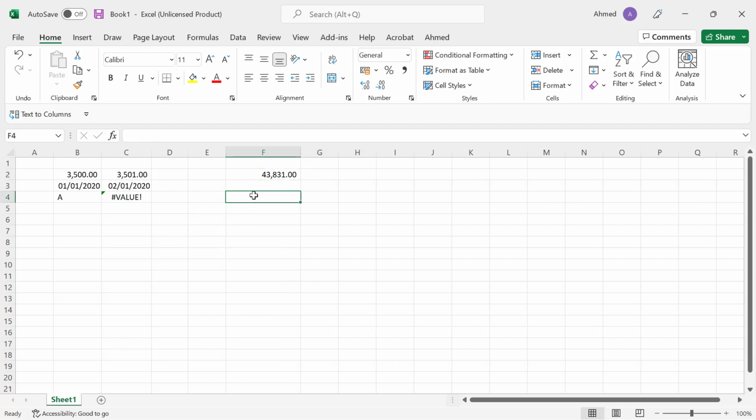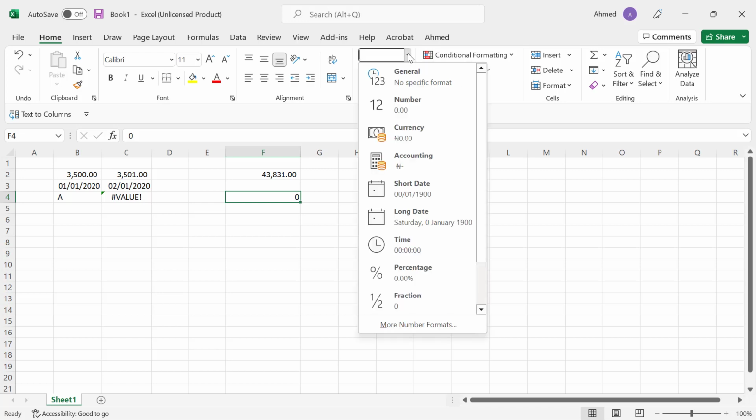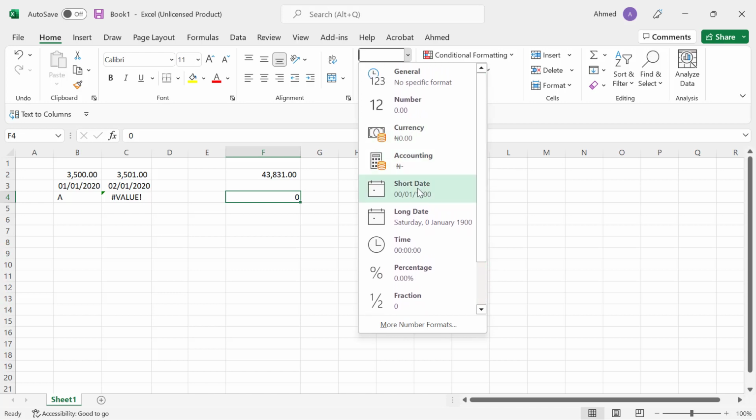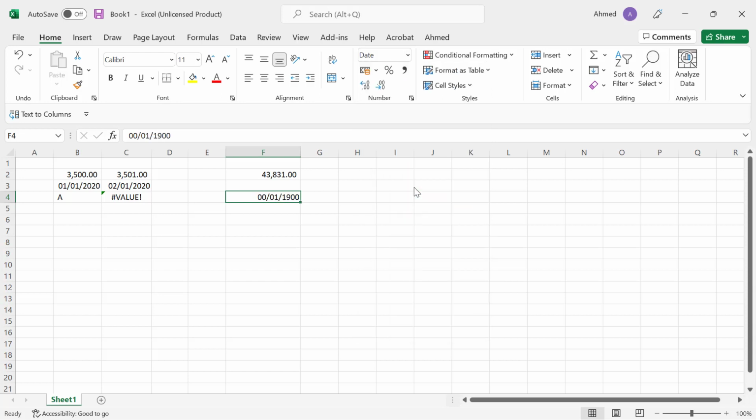So if I come here, for example, and I type in 0, which is a number, then I'm going to do the opposite, right? I will come right here under this number section on my home tab. I will click on this drop down that says General. I don't want something general. I'm going to scroll down until I find date, right? So I can see a short date here. So I'm just going to select that short date. And you see that it displays for me as 00/01/1900. That is what 0 is.